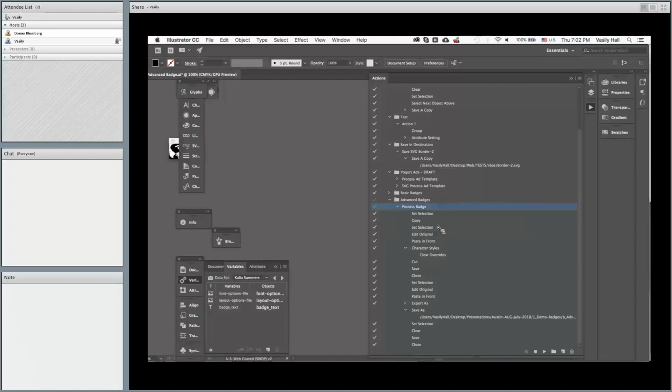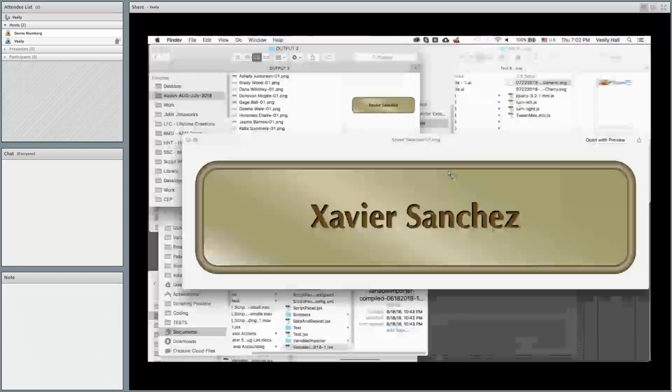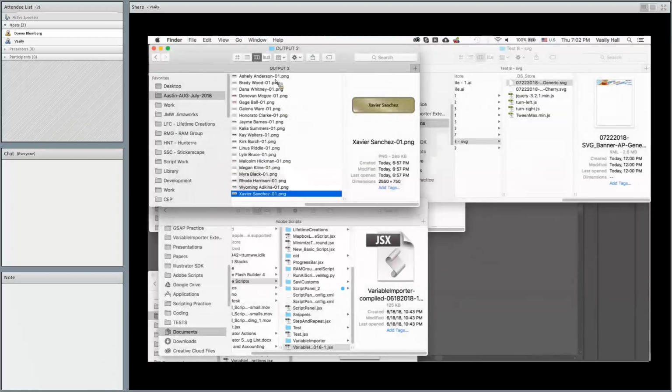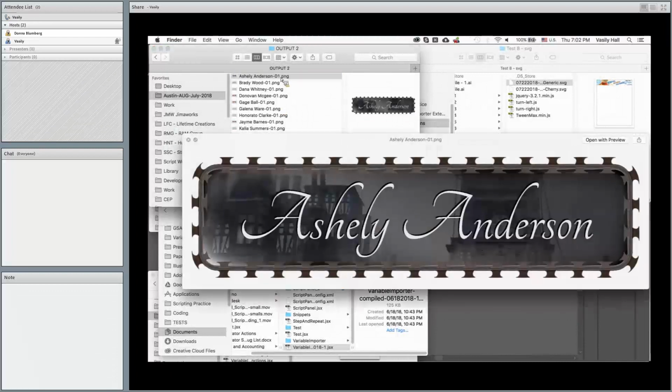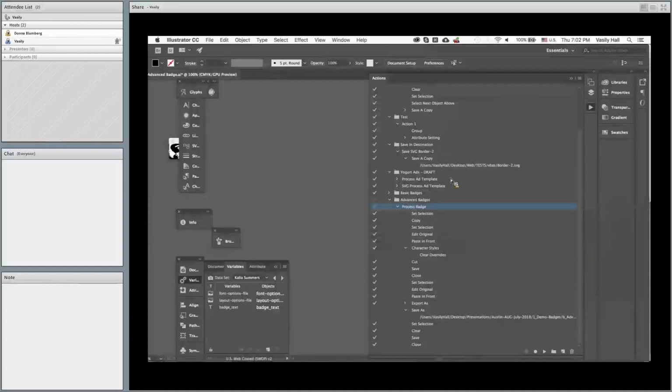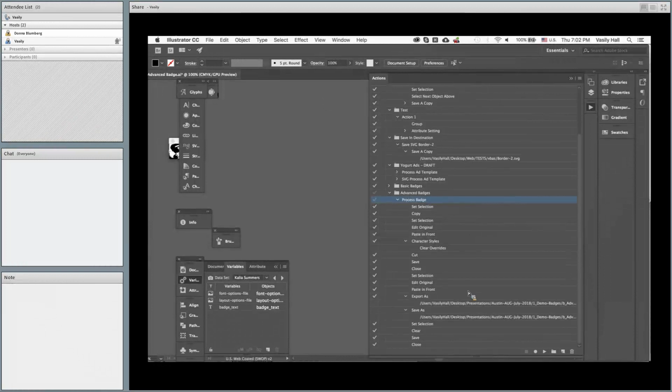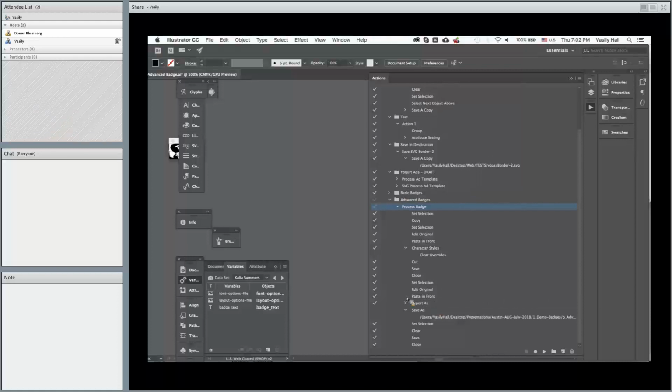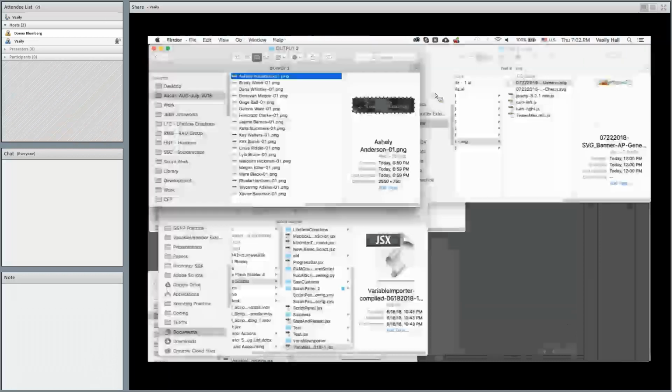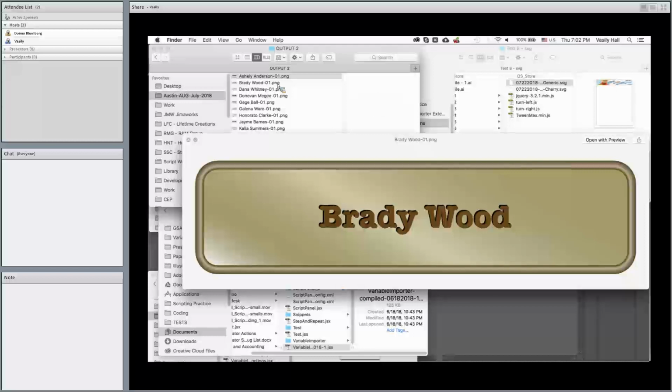So we have gone through basic and advanced badge making. So let's see what our results were over here. Okay, so notice it says 01. That's because when I recorded this action, do export, it doesn't show it, but I think I had the use artboard option or something. I believe everything it made has an 01 at the end of it.